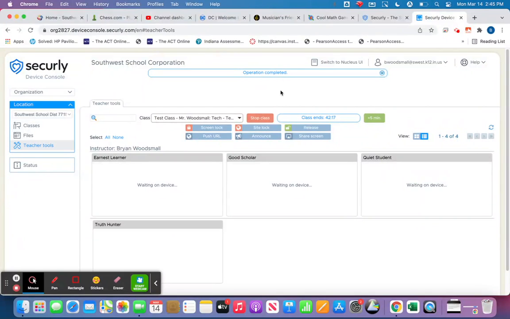It says operation completed. If you use that, make sure you do not set that quiz up to use the lockdown browser. Set it up so it does not use the lockdown browser, and then you will lock them in this way. If it's using the lockdown browser and you also try to do this, then it won't work. So that's SiteLock.